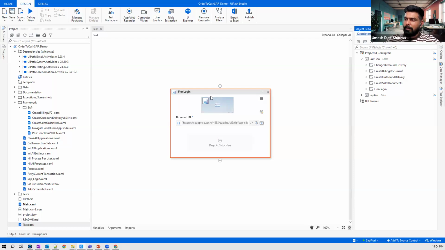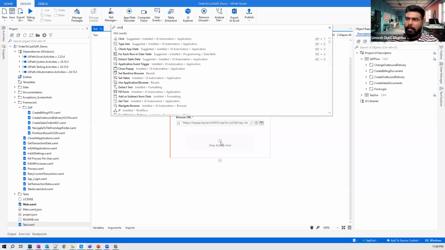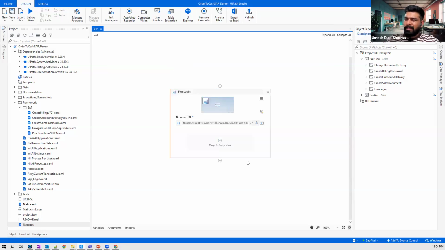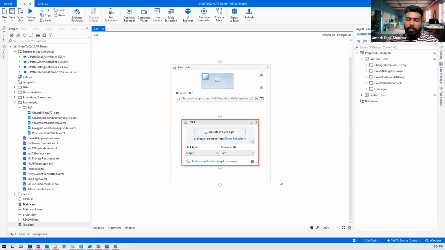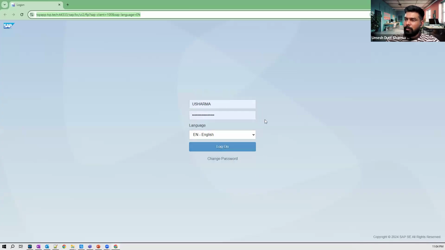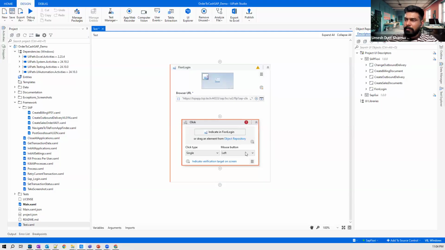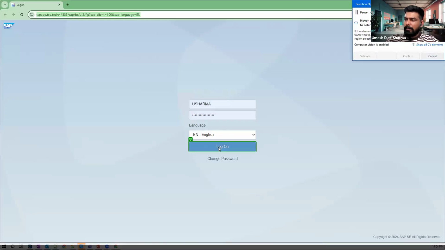Right. So since the application or the browser is selected, the next step is to maybe click on the login part. Since I have already saved the password, we don't have to type in the password. We don't want the bot to type in the password. We just simply want it to click on login, right? So we will be doing the click and indicate in Fiori login. When I click on this, it will ask me to identify the element that needs to be clicked, right? As you can see, it has identified different places in the web page, but I want the bot to click on this particular button, right?